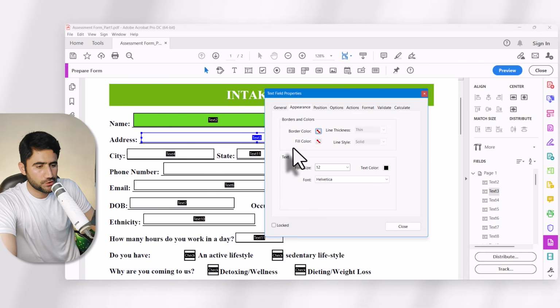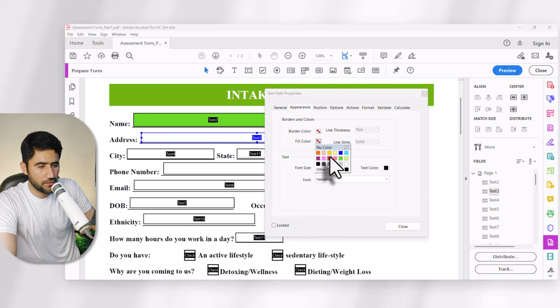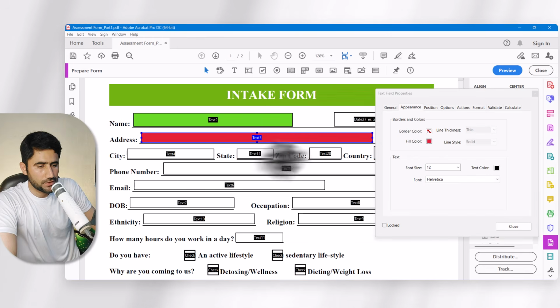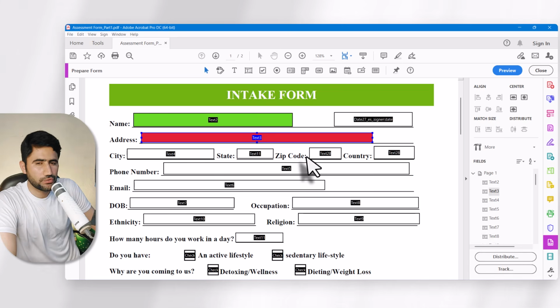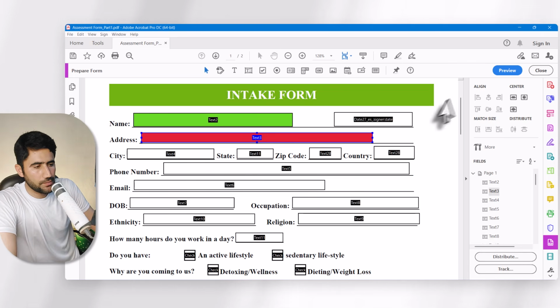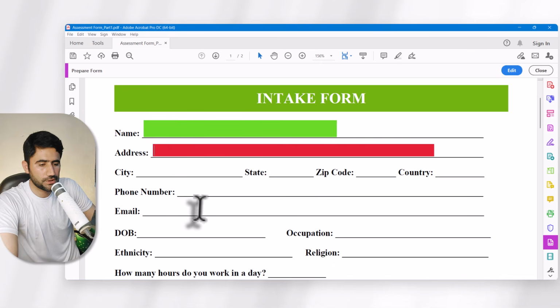Now you can see it's showing Field Color. Again, simply click on this button. Here I want to select the red color. So simply click on the red color and then close it. You don't need to do anything else. Now if I click on Preview, you can see here is the red color and above it the green color. In this way you can change as many colors as you want for your PDF form.